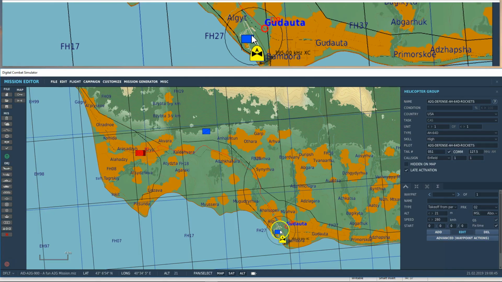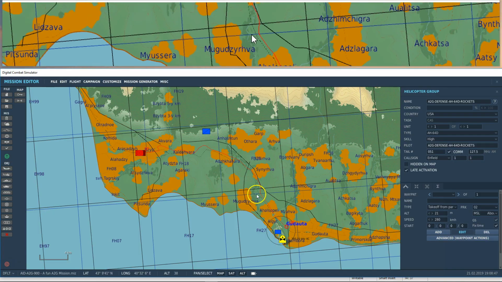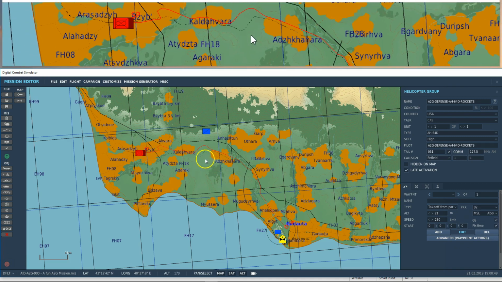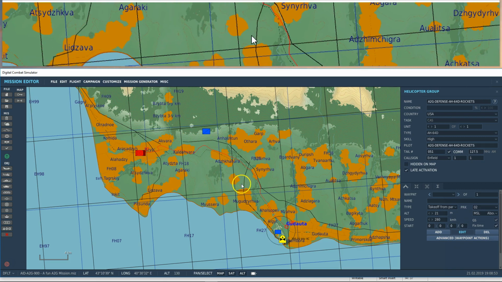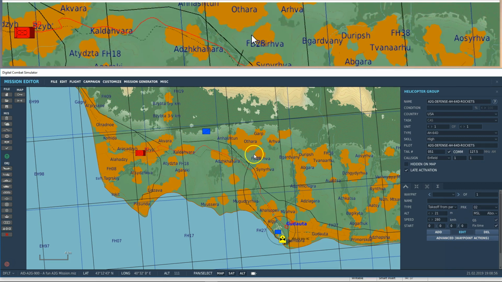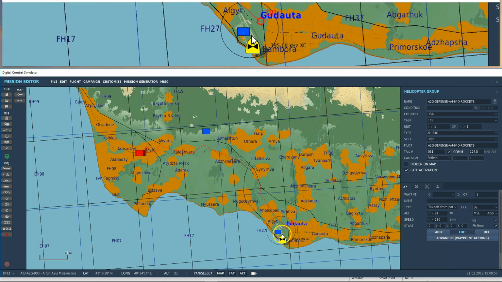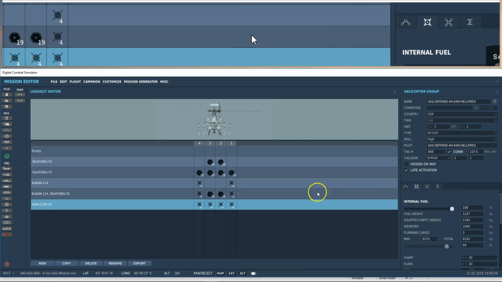The task BAI is required because of the lack of presence of friendlies within the vicinity. So our squadron does not really need precision weapons. But for our convenience, we've chosen to use some Hellfires first.